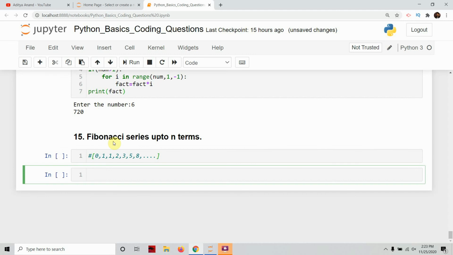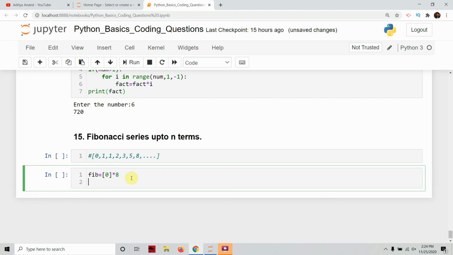Okay, so if we have to do this up to n terms, how many terms was this? First term, second term, third term, fourth term, fifth term, sixth term, and the seventh term. Now if we want to do this up to n number of terms, then what we have to do is create an array, let's say a Fibonacci array, and it will store initially zeros, 8 times.